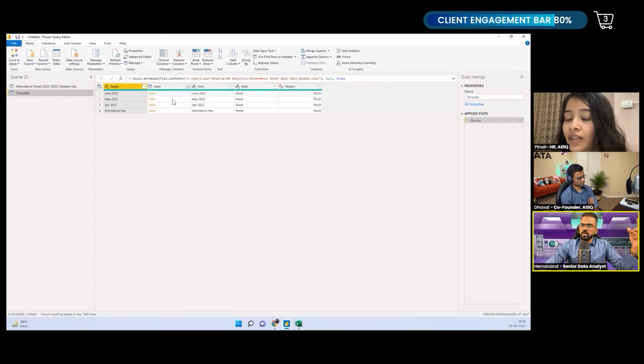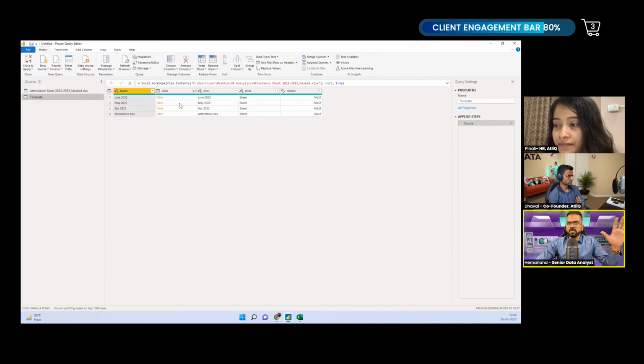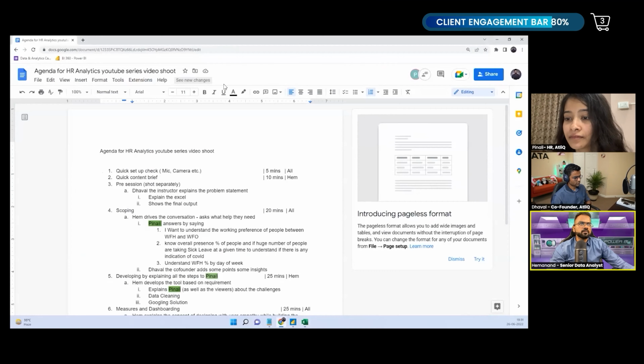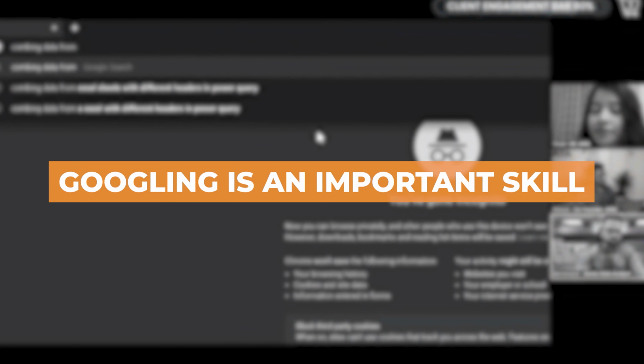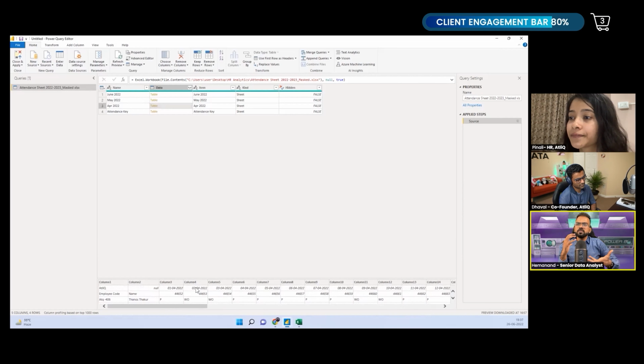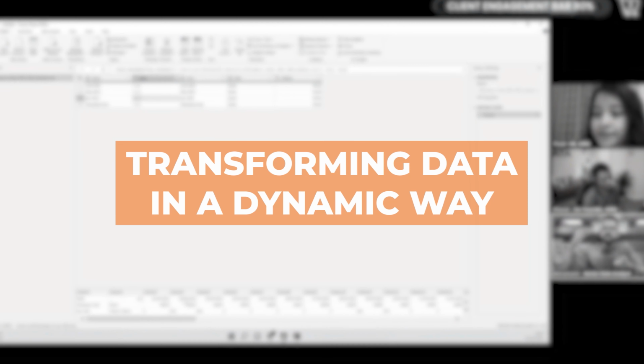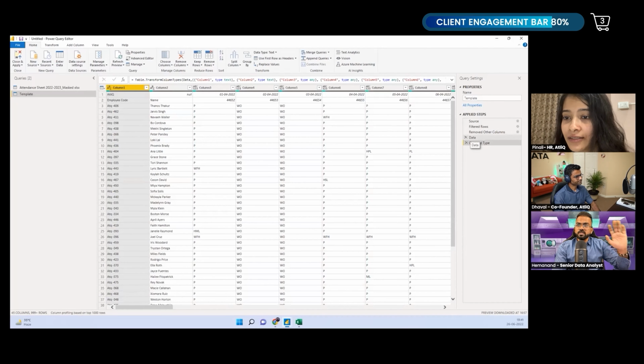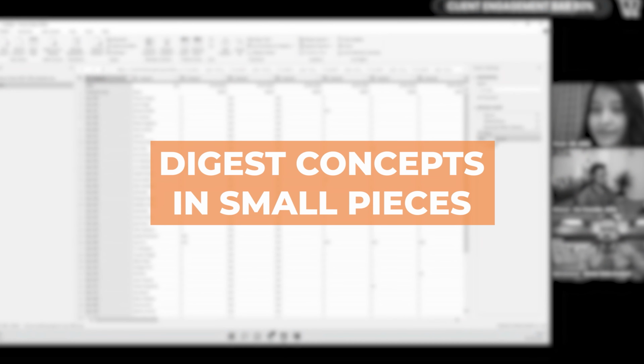I hope you learned how to import and transform data in Excel. There are few takeaways from this session. Googling your solution is one of the most important skills. Whenever you are trying to transform data, think of a dynamic way to do it so it works with new data as well. Take a break to reflect and digest the concepts if you feel overwhelmed.